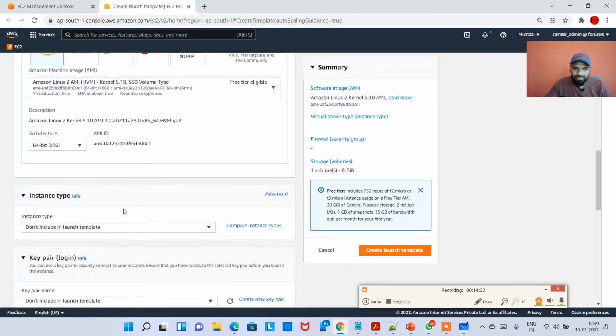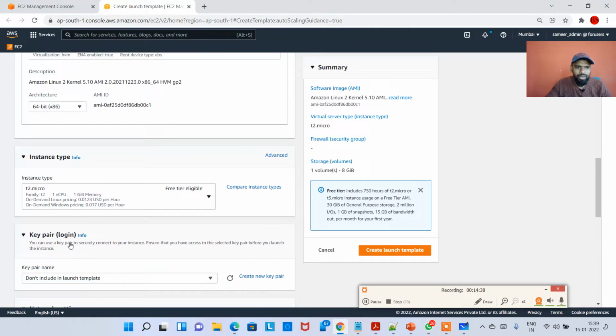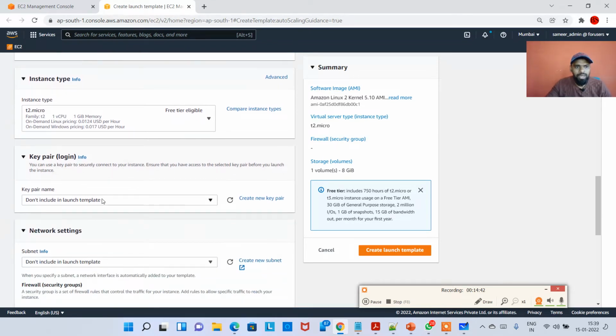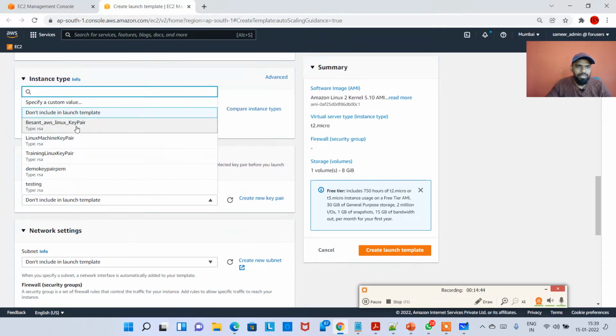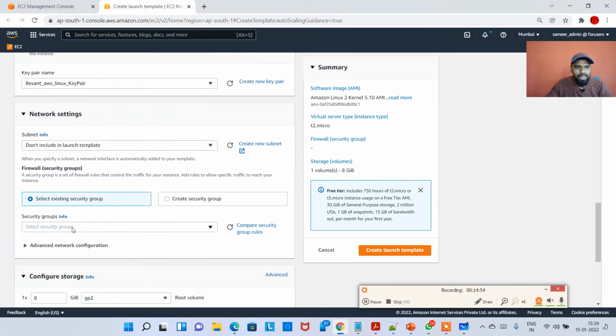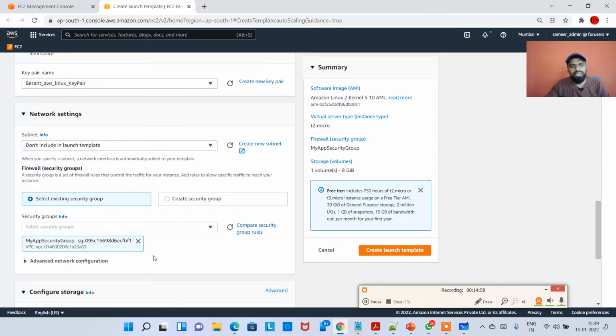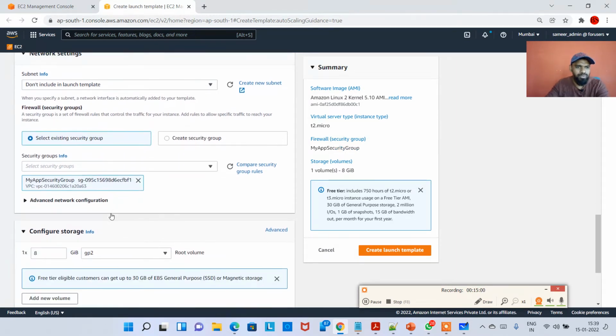Scroll down, the next one is instance type. So I'm going to choose T2 micro, for now I'm just choosing t2.micro. Now key pair login, I'm using my key pair. And the network settings, you don't need to choose anything, just leave it. I'll explain all these things later. Scroll down to security group: yes, you have to choose your own security group for the EC2 instances which you have configured, so I'm using this one.